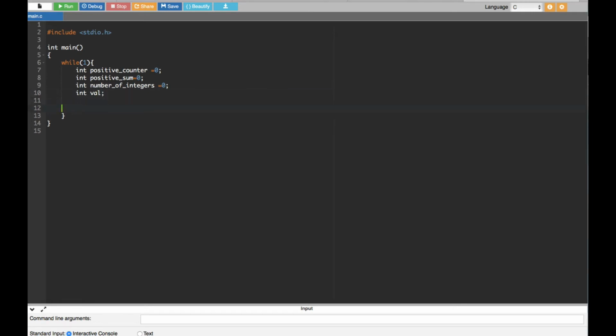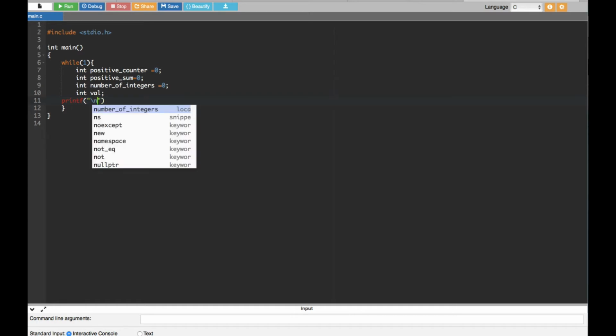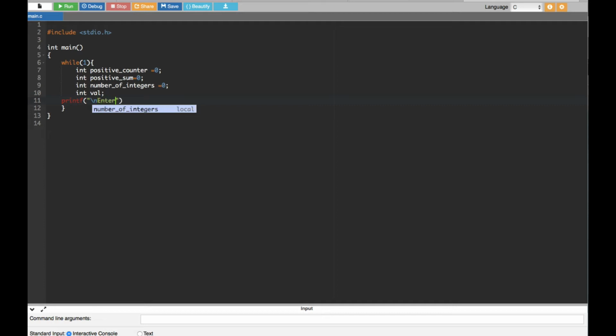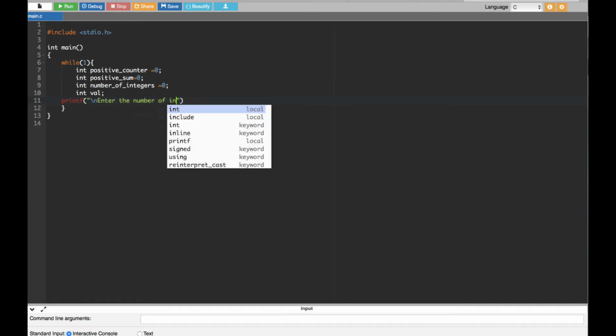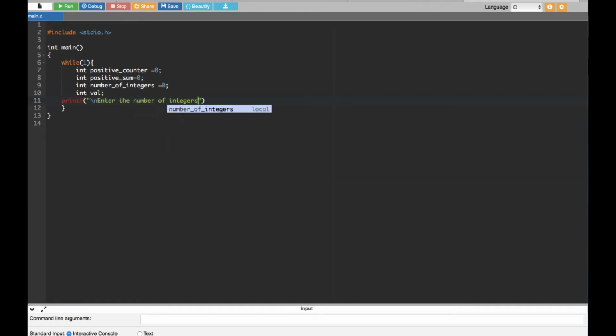So first we are going to give a prompt to the user to enter the number of integers, printf. Here I'm going to put a \n because it's going to repeat, so when it repeats, it's going to go to the new line. So: enter the number of integers, and a semicolon right here.